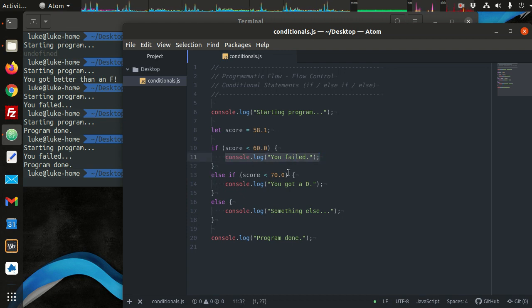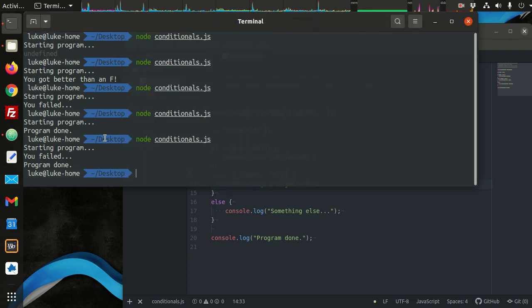If score is less than 70, if it's between 60 and 70, this will have been false. So if our value is 65, for example, 65.1, 65.1 is not less than 60, so that's false. So we skip over this. Is 65.1 less than 70? Yes, it is. So we print out you got a D. Right? And we can run this and test this.